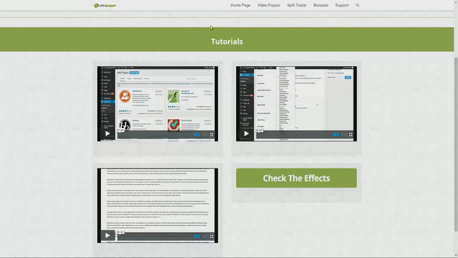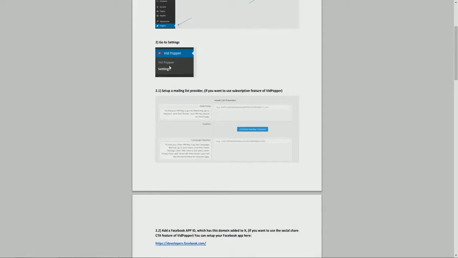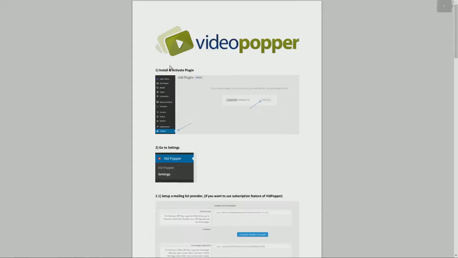I'm going to go ahead and keep this handy, familiarize myself just a little bit, and then come back and install and activate the plugin.